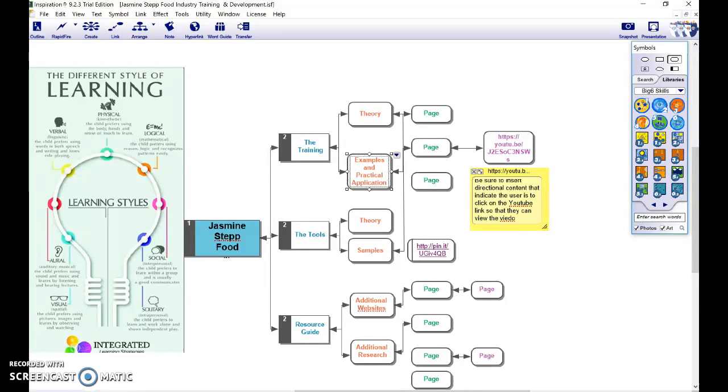Good evening, everyone, and this is my screencast of the tool inspiration. I have the 9.23 trial version. Name is Jasmine Step, and I did this particular inspiration flow sheet on the website that I'll be designing for the end of this course.